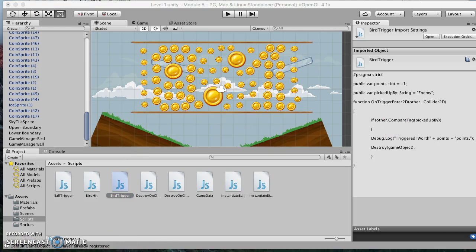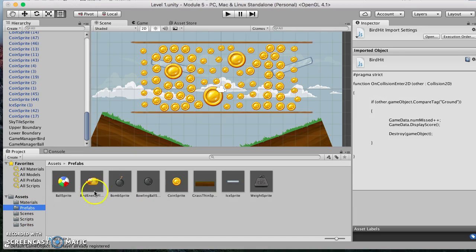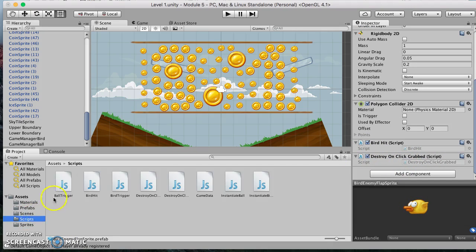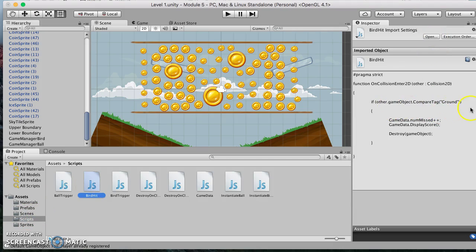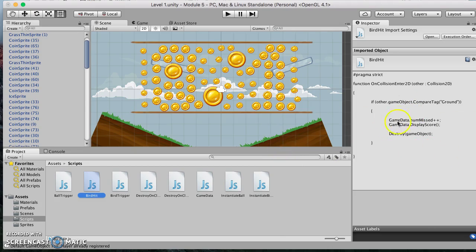The next script that I made is the bird hit. This is only attached to the Flappy Bird. Whenever the bird hits the ground, that will be a miss, and the bird will be destroyed. In this case, the grass stripe has the tag ground. So whenever the bird hits the ground, it will be destroyed, and that will be a miss.